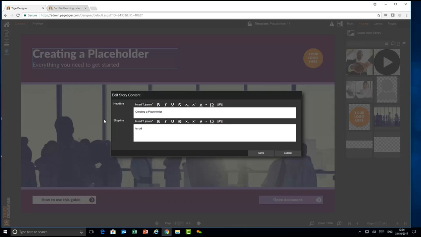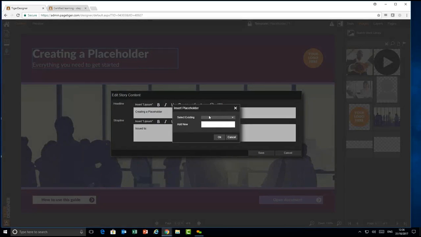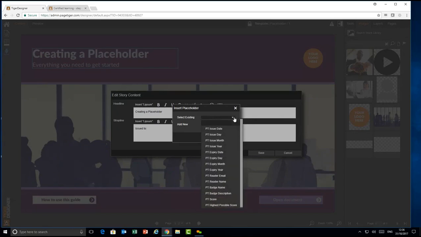And I'm going to say issued to, okay? And now from my placeholder icon, if I click on this button, I can now depict what I want to add in there. So from select existing, I'm just going to click on the drop down, and here it tells me all of the existing ones that I can pick from.